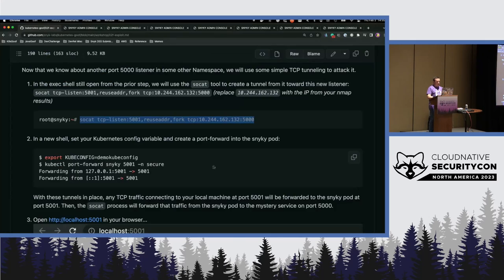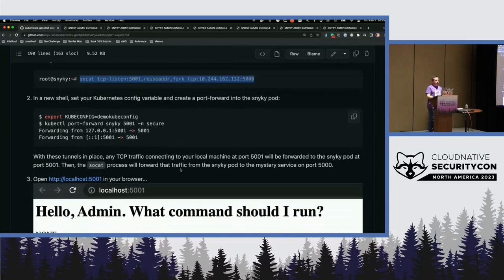So I now need to come back out. I'm going to open another shell, and I'm going to do a kubectl port-forward into the sneaky pod so that I can send traffic through that port forward and then bounce it through that SOCAT. So I'm going to copy that.